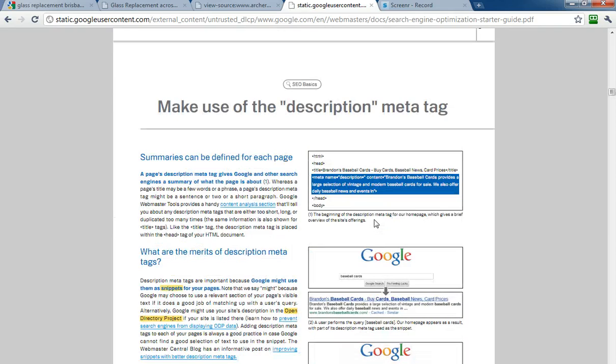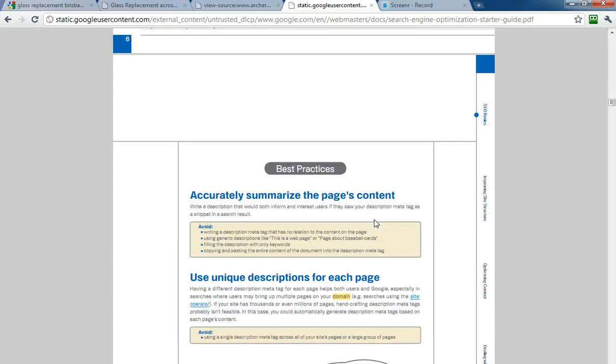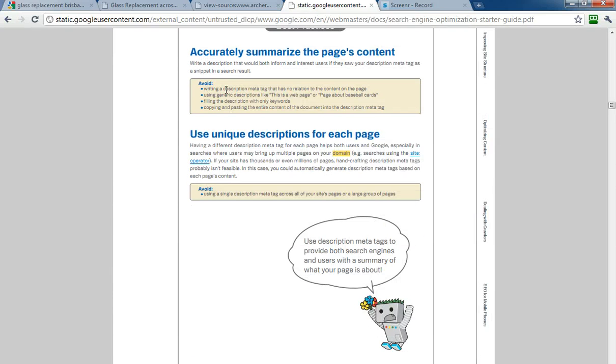When it comes to the description meta tag, same sort of thing. Write about the page, summarize the page content, use keywords in it, but make it unique for each page. Do not use the same description throughout your site. That's just lazy on your web developer's part.